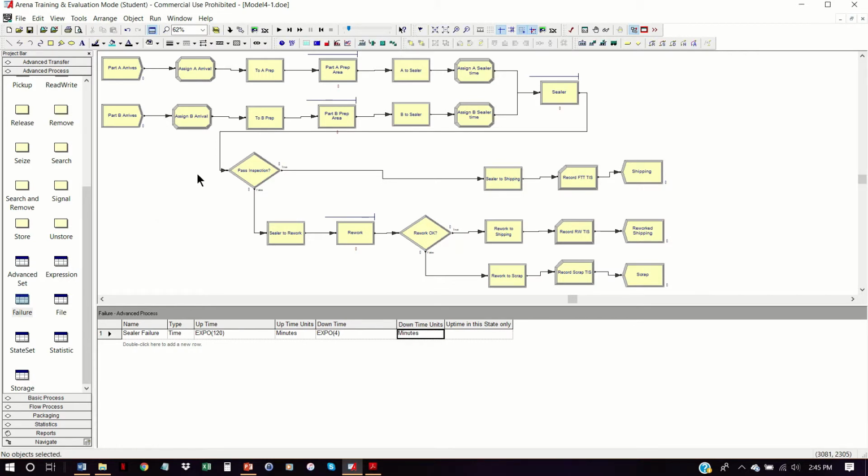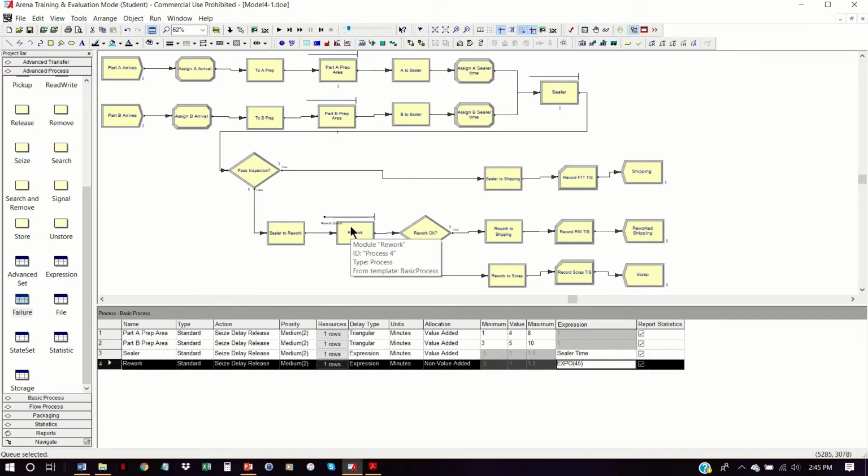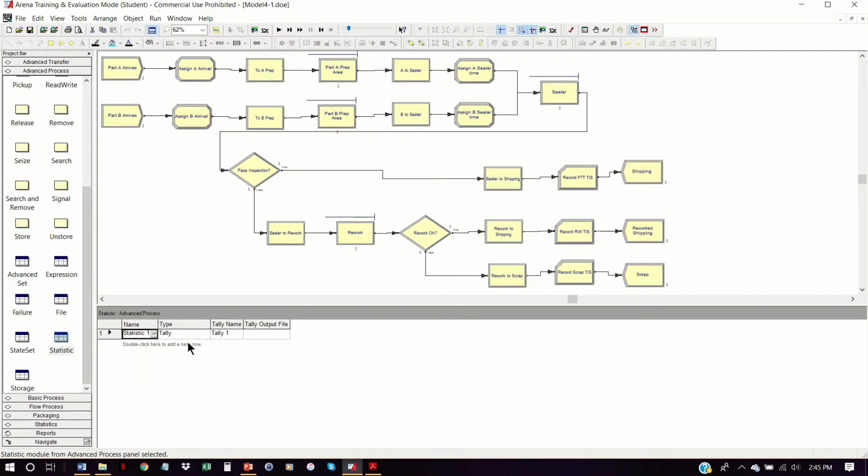And then additionally, the production manager is thinking about buying some racks for the rework area. So what we can do is we can define our own statistic. That's not something standard in most processes. So we can define our own statistic. We can call this number of racks needed.